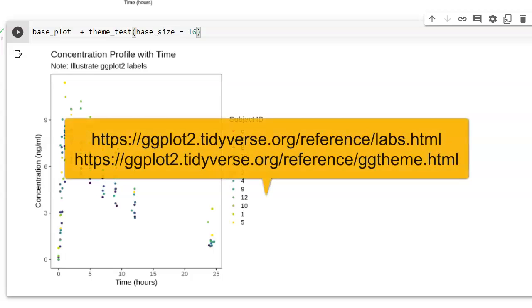If you want to learn more about ggplot, you can go to this location, which has a lot more information.